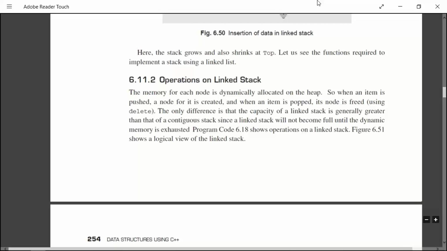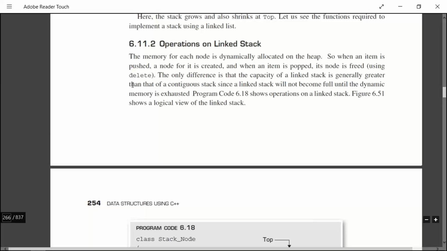When you try to push an item, when you try to insert an item into memory, a node for it is created. When you try to pop, when you want to delete or remove it, the node is freed. The only difference is that the capacity of the linked stack is generally greater than the contiguous stack, since the linked stack will not become full until the dynamic memory is exhausted.